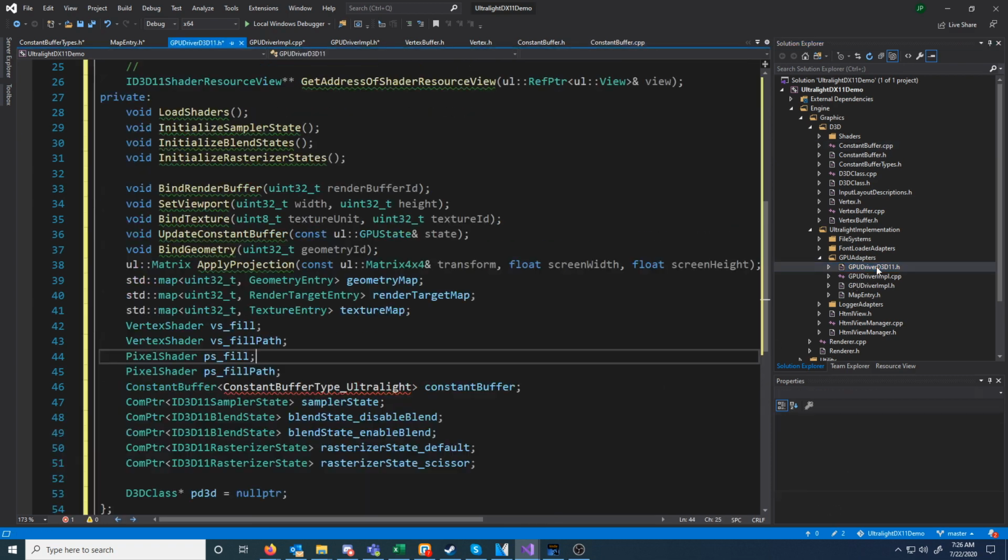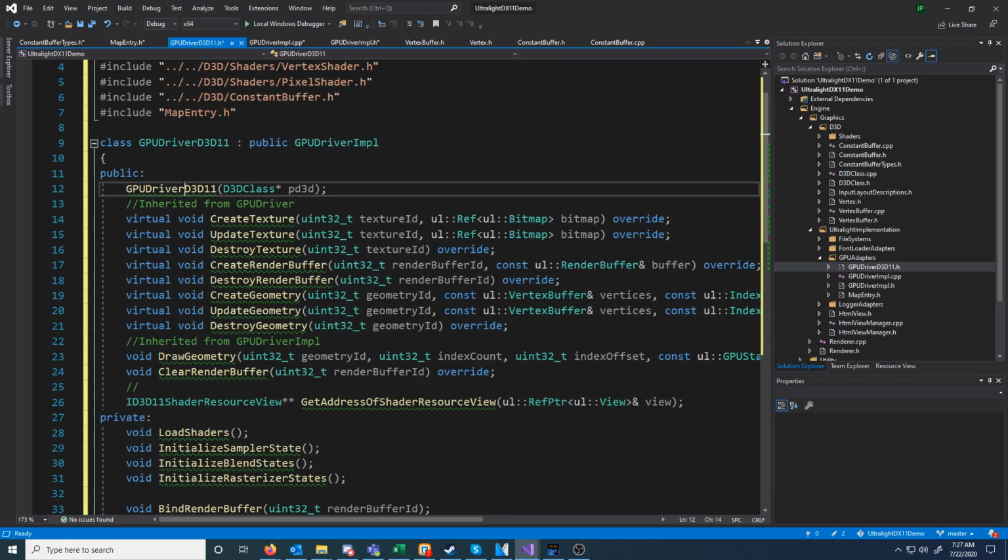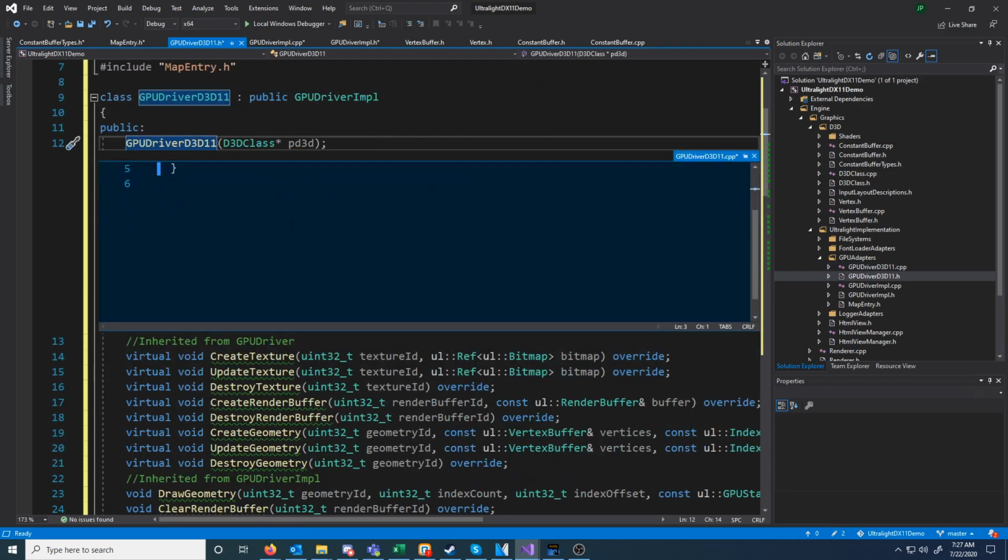Let's go back to our GPU driver class. And now we should have no error for that. Let's go ahead and begin the implementation. So we will create all of our definitions.